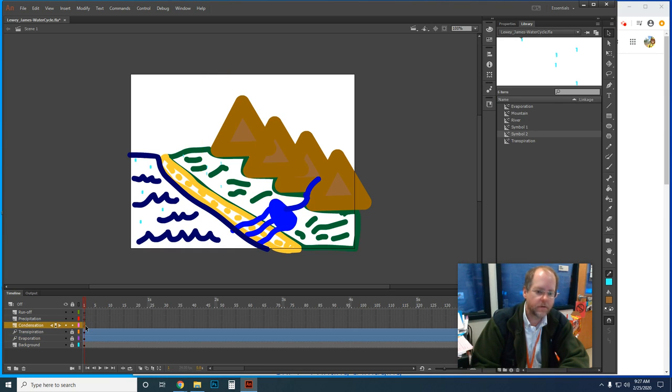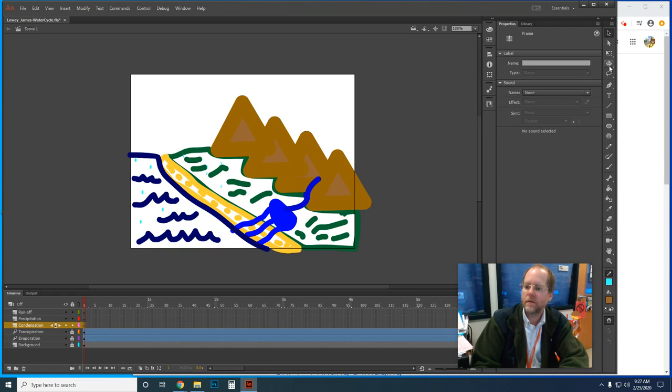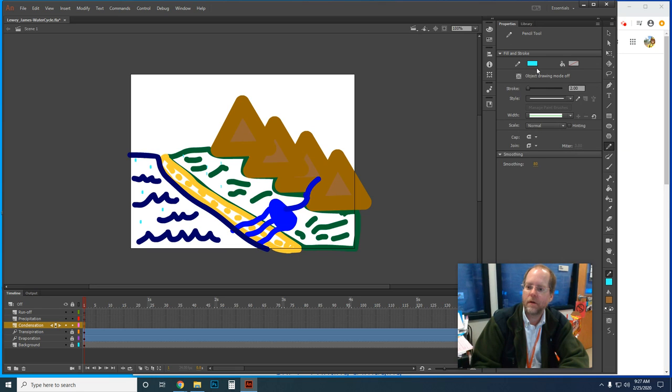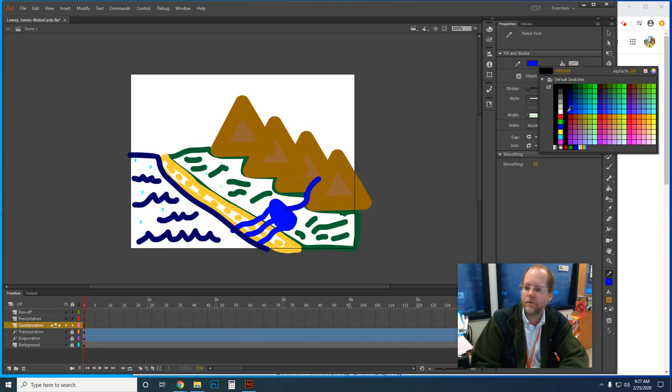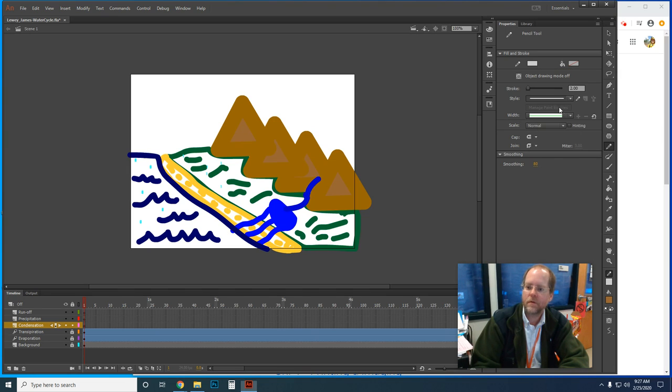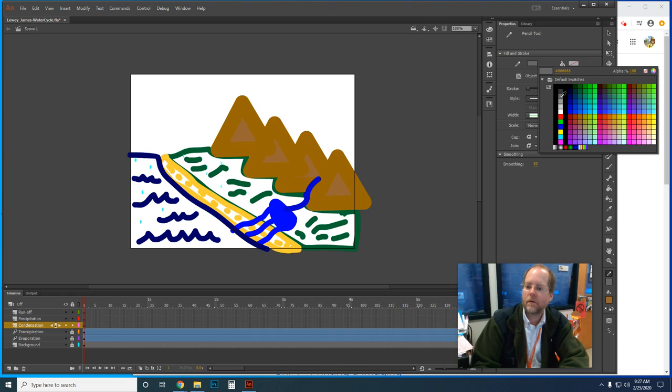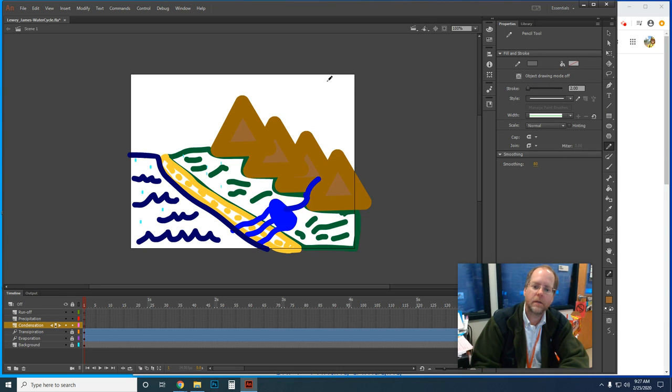So now we're here on this frame, condensation. Now I need a cloud. Go back to properties. I'm going to go back to my pencil tool. We're going to change my cloud to, I'm going to start with a gray. Okay, and then I guess we'll make it there.